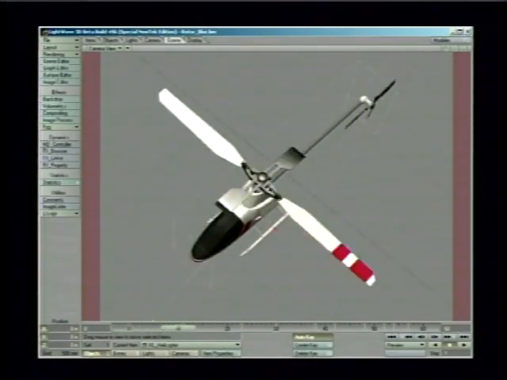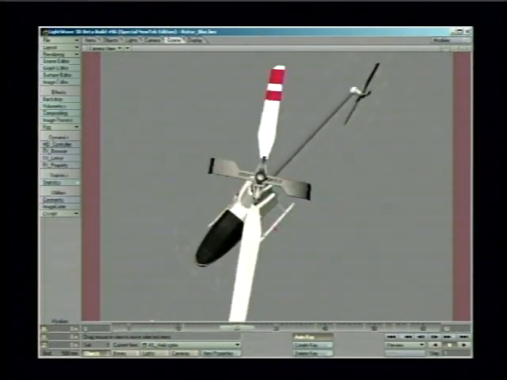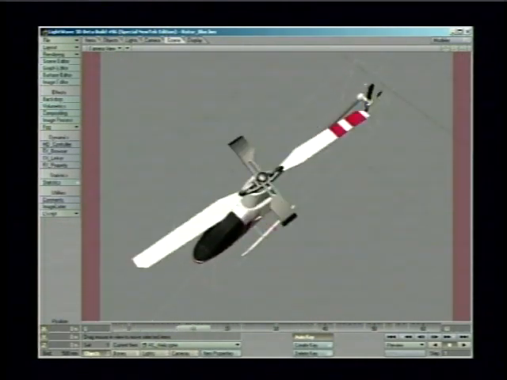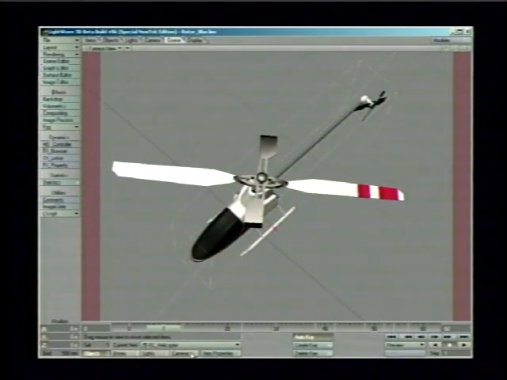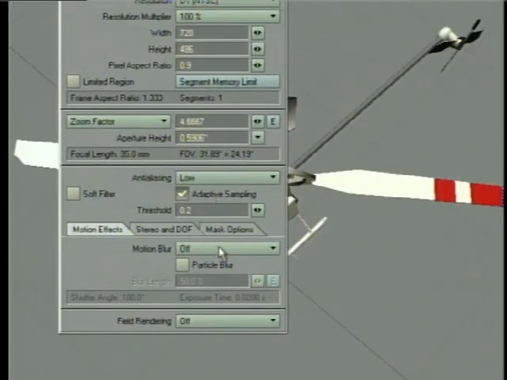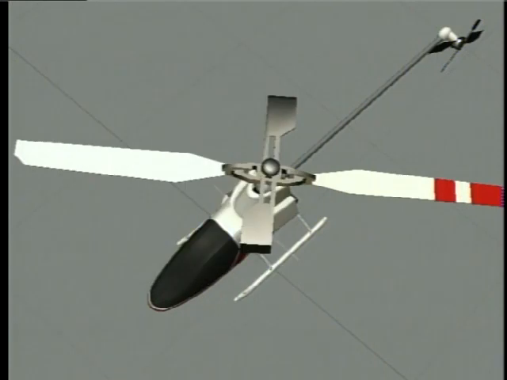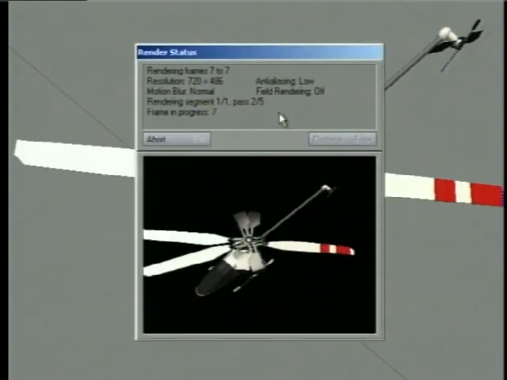Speaking of helicopter blades, here we have some blades, and you can see them spinning. This comes out of the aviation directory. This is the remote control helicopter that comes with LightWave 6. I'm going to go to the camera panel here, turn on anti-aliasing, and turn on motion blur. Let's just make sure that vector blur is off. Good. And we'll make a render here, and you can see it.